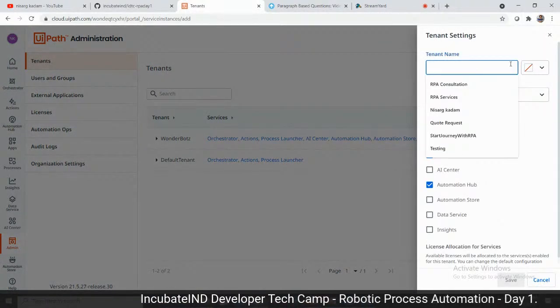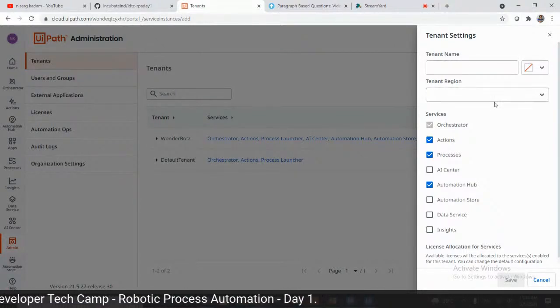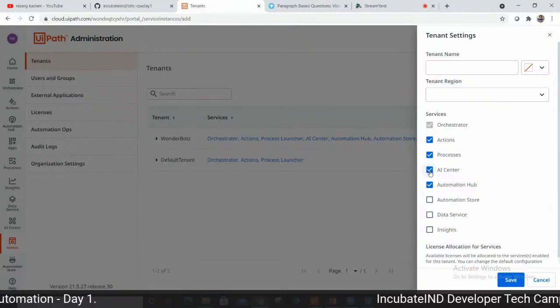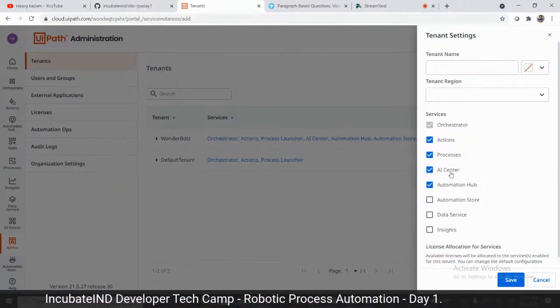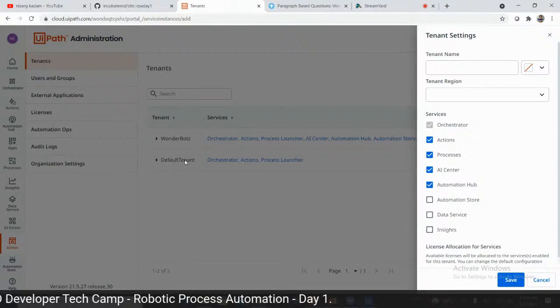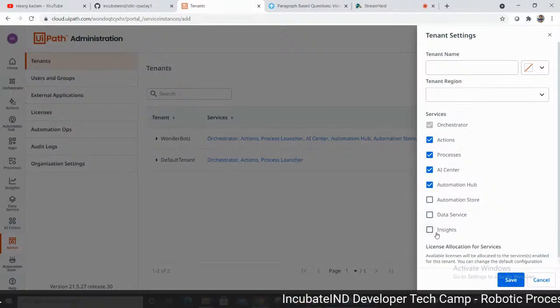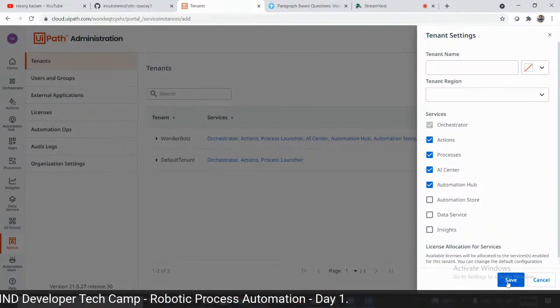You have to give it a name. Once you give it a name, you select the region, and then in this case, you have to enable AI Center for the new tenant. Always remember, wherever you enable your enterprise license, do not enable AI Center for the default tenant. You have to create a new tenant and enable the AI Center right here. If you want to opt in for more features or more products of UiPath, you can opt in here and click on Save to create a new tenant.